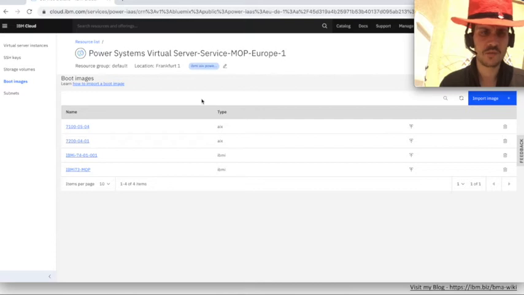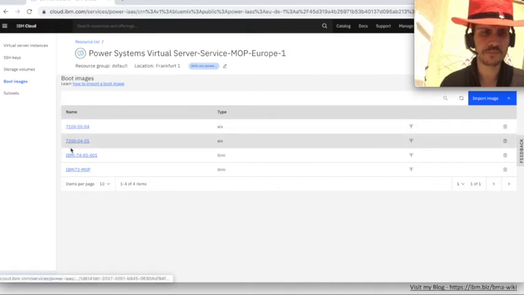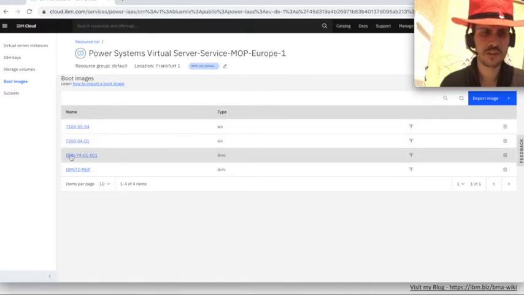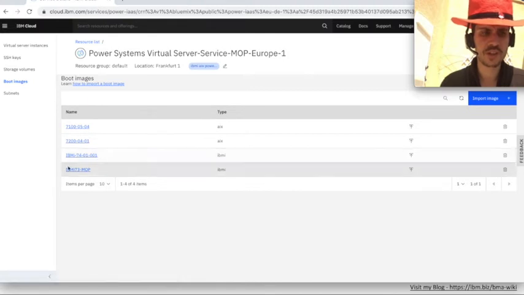And of course, out of the box, you've got a list of base images for AIX and IBM i, and soon Linux on Power. So in my case, I've got two AIX versions, 7.1 and 7.2, and two more. This is an out of the box image. This is an image that I have imported previously from my own data center, okay, in 7.3.